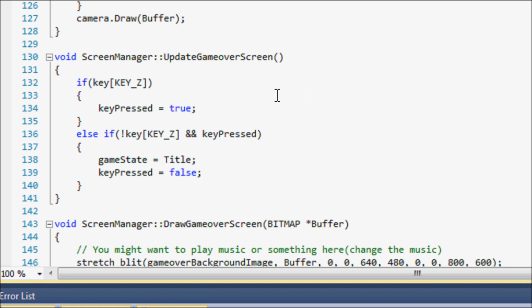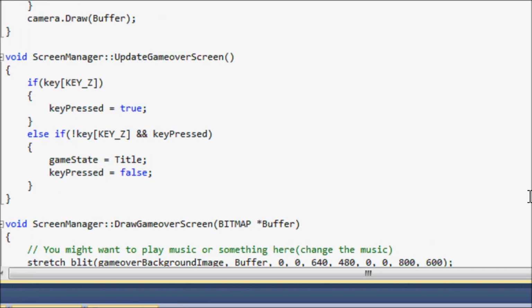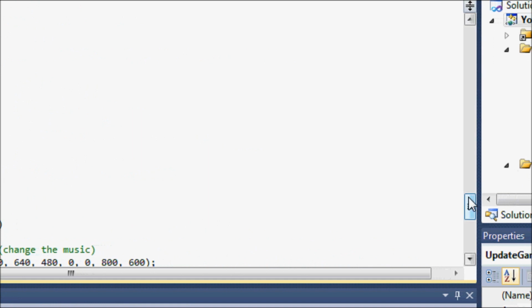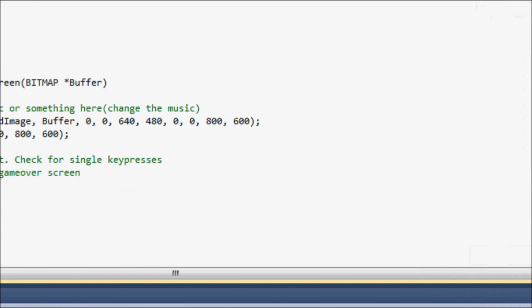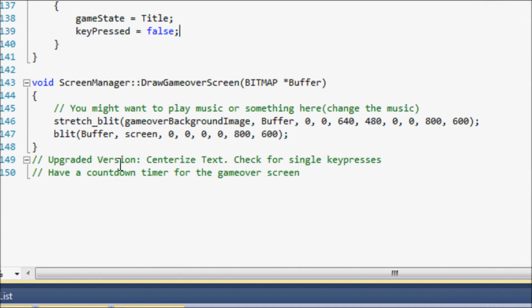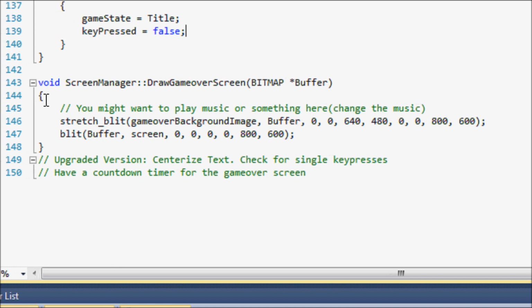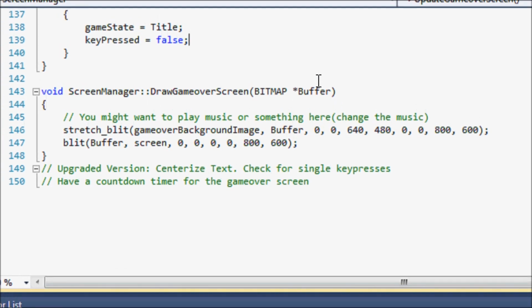And this is where the single key presses come in handy, but we'll get more into that in other tutorials. Especially if we want to make an input class, that might be more advanced. You probably don't need it, but if you create an input class, that would be a thing that you could put in there. And in the draw game over screen, it's simple.